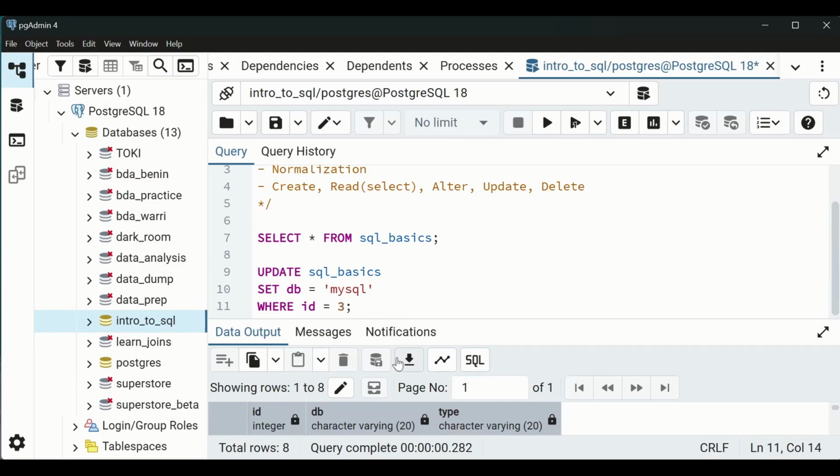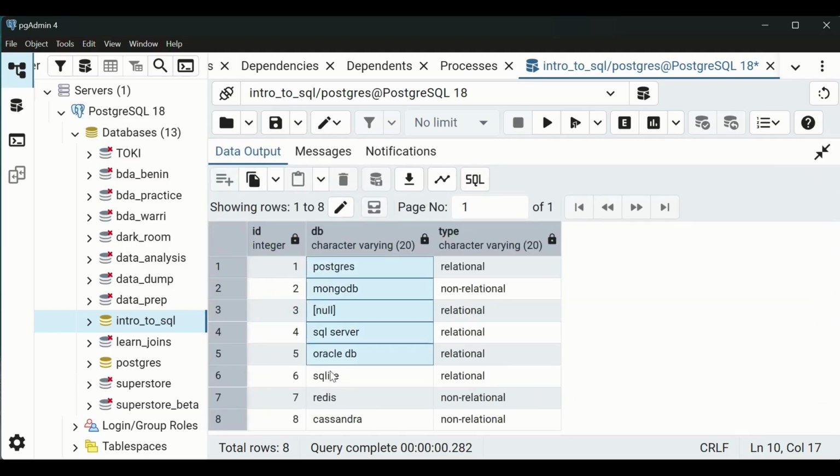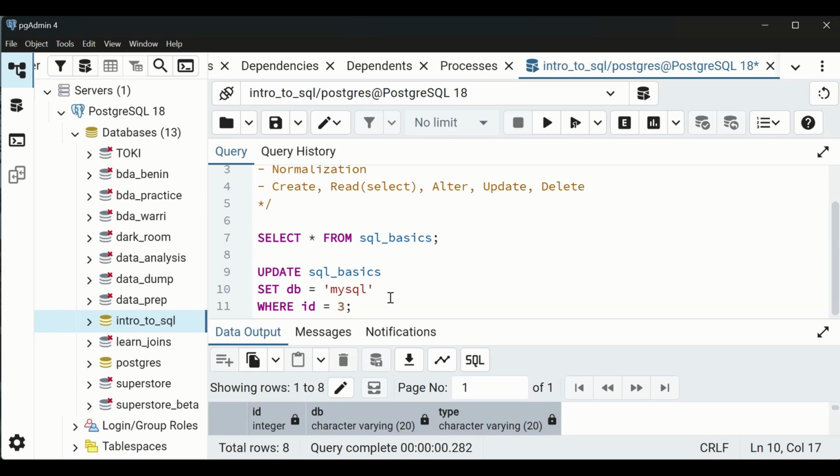Now put my semicolon. If I did not put where ID equals 3 and I stop it here, what's going to happen is that my entire column will become MySQL. All the values will change to MySQL, and we don't want that. So be careful when you're doing an update or a delete.